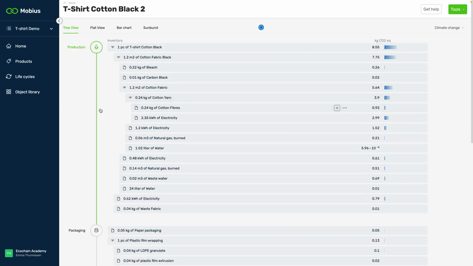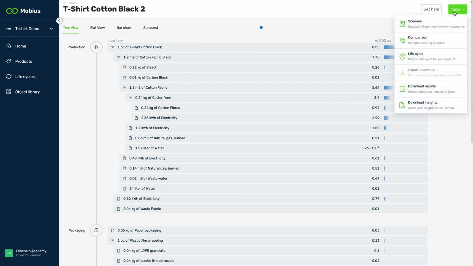Finally, just like with products, you can also make comparisons or scenarios with your life cycles and use the other tools. So where I can find all the things I can do is here in the top right under tools, and here I can create a scenario for a life cycle. And this works the same as the scenarios for products, so I'm not going to show you now, but you can watch that video if you're interested. Then we can also make a comparison with another life cycle or a product. And we can download the results and we can also download an insights PDF with some nice insights in the impact of our lifecycle.